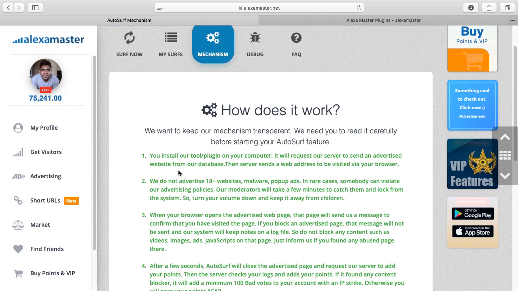So here is the first step. How does it work? You saw that I installed an add-on or plugin or tool, extension, whatever we call that thing, in our browser, in the computer. We install that. Then when I start AutoSurf, it will request the server to send an advertised website from our database. So we have advertisers, they want traffic, they want to promote their websites to our community.